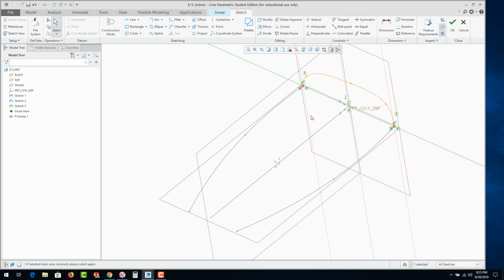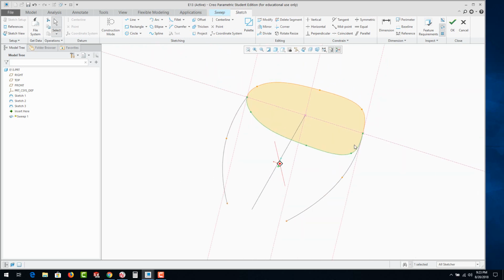And we're going to go ahead and mirror that over. Oops. Hold on a second. Let me select that geometry and go to mirror, and then select the center line you want to mirror it across, and you should end up with something like this.